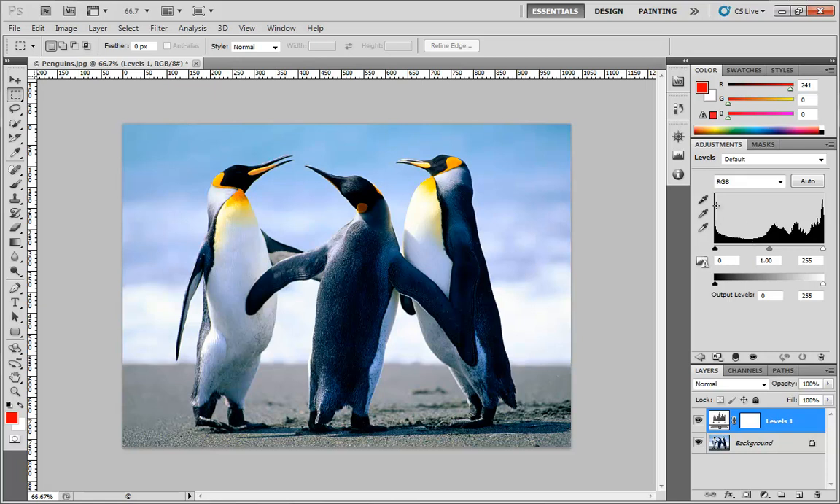So first off, what are you looking at? You see this histogrammatic window here, which again is just like any histogram. It gives you a representation of each of the pixels of the image and where they sit along the tonal range. And in the end, that's what the levels adjustment layer is all about. It's all about adjusting your tonal range.